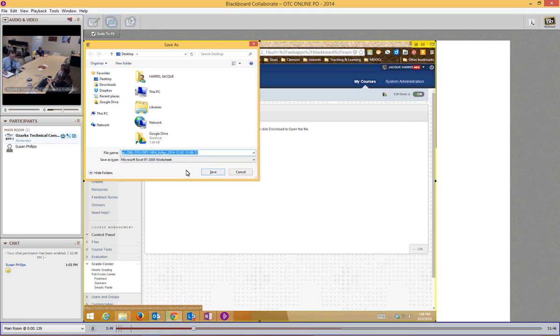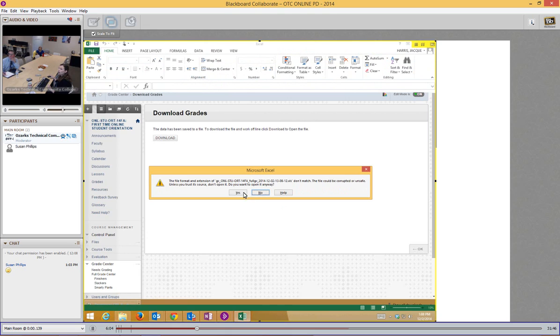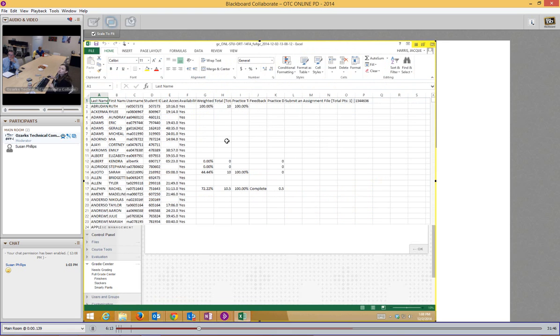Some browsers automatically save to the default downloads folder, but if it gives you a save as dialog box, you just want to make sure you know where you're putting that. And then go ahead and click save, and then we'll open it back up. And you'll get this warning message the first time you open it, and that's telling you it's pulling the data from somewhere else. And so we want to say yes because we want that data.